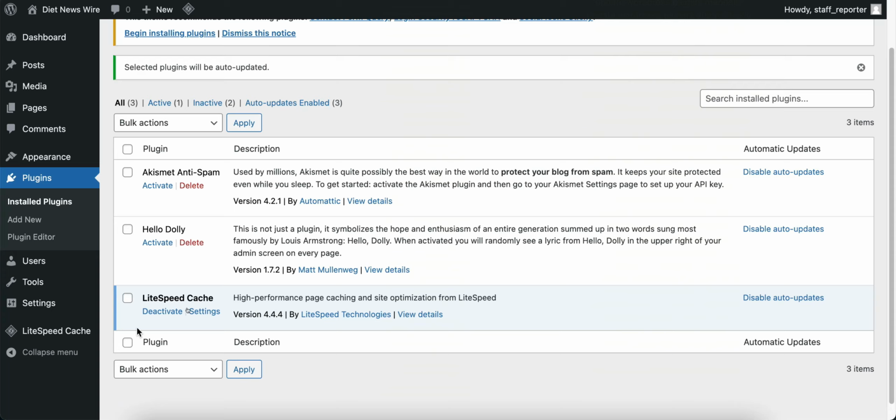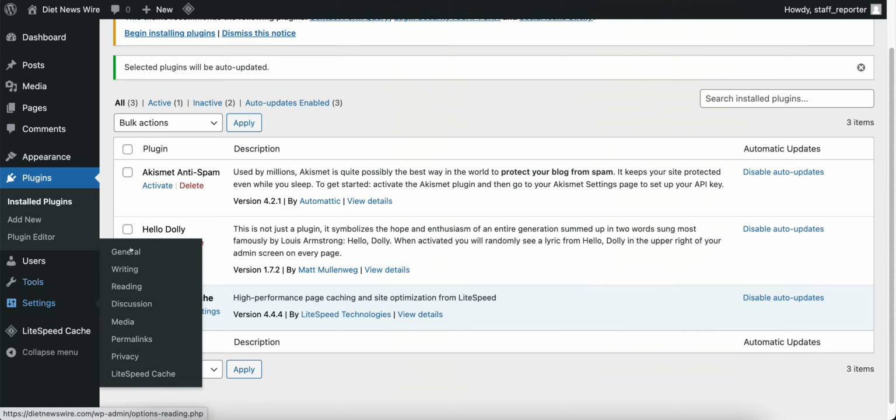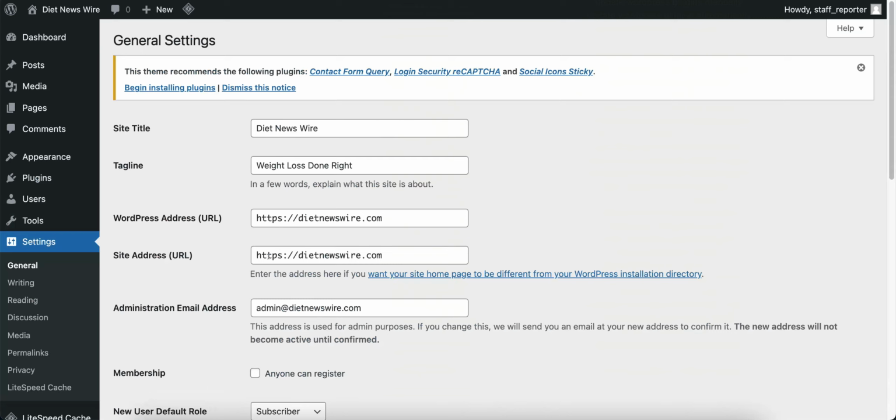And when they do get auto updated, you will be given an email. An email will be sent to you if you go into settings in general, and an email will be sent to you at this administration email address.